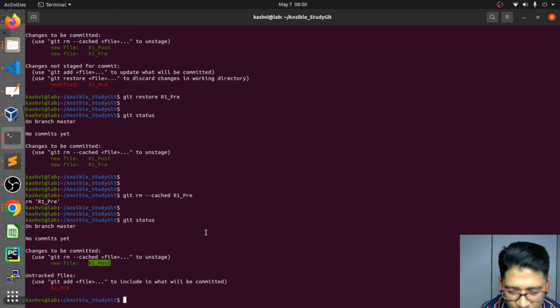Also apart from stage, we can also give the name as well, like git commit and the file name which we want to commit, specific to like git commit R1 pre. So we can commit in this way. What he's telling us is that I can commit file by file also. So yes, you can do that.